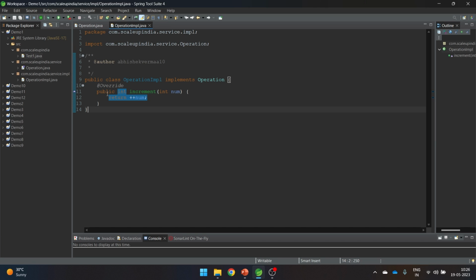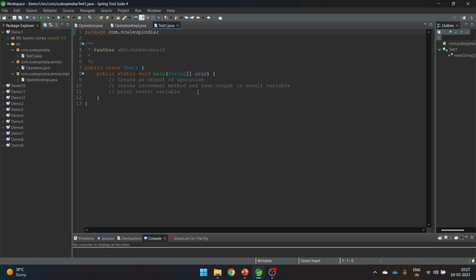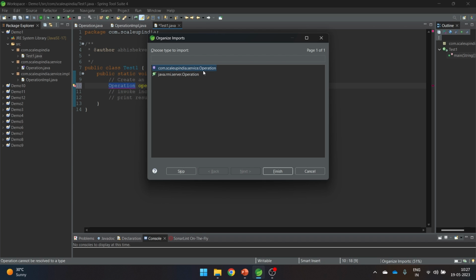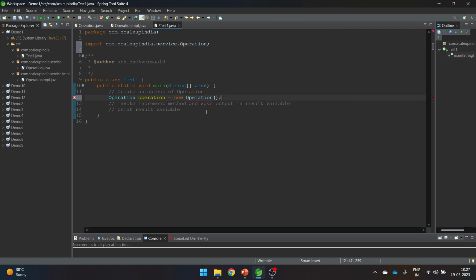Now let's move to our Test1 class, and here we have some task to be done. First of all, they tell us to create an object of Operation. So let's do this. This is Operation, and let's call the variable operation, and here we will say new Operation, something like this, and that's it. Then Ctrl+Shift+O so that it does the importing, and we need to import from here, and we are done.